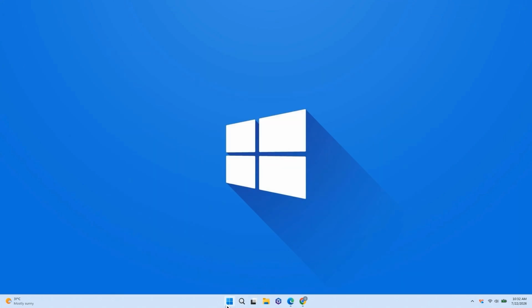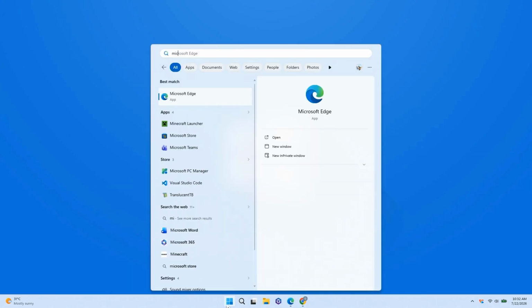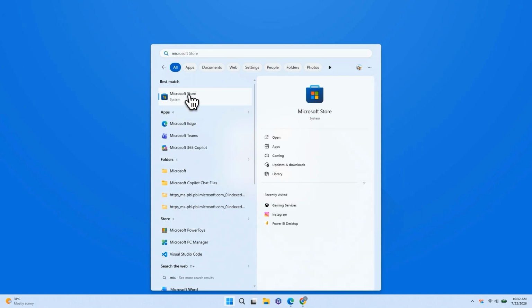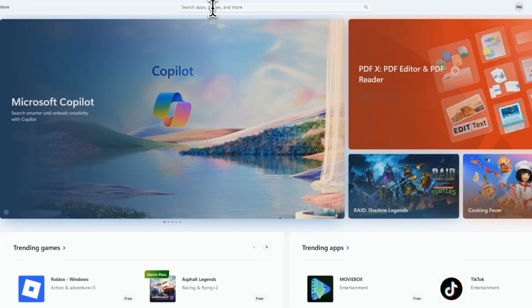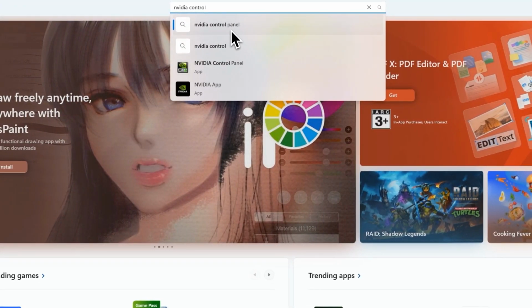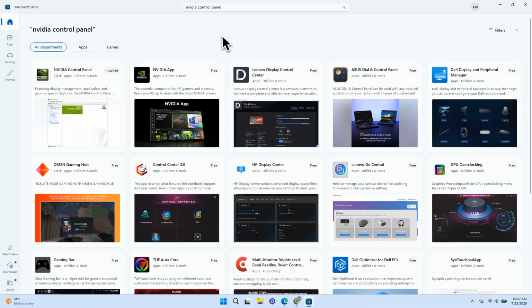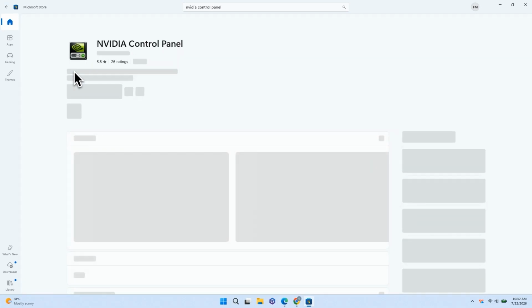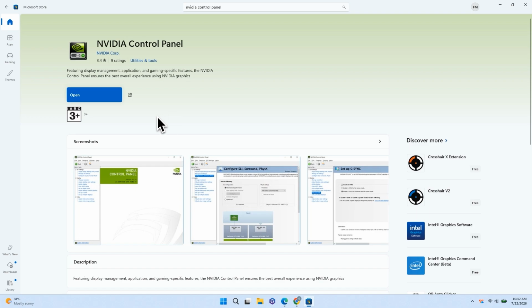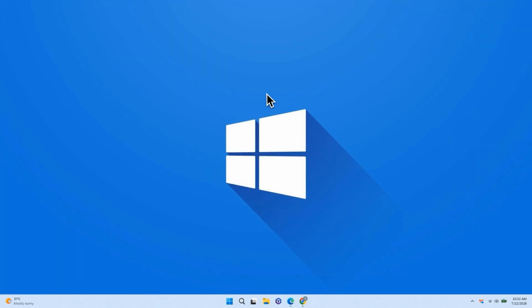After your computer restarts, open the Start menu, search for Microsoft Store, and open it. Use the search bar at the top to search for NVIDIA Control Panel. Then select NVIDIA Control Panel and click the blue Install or Get button. If it's already installed, you can simply close the Microsoft Store.